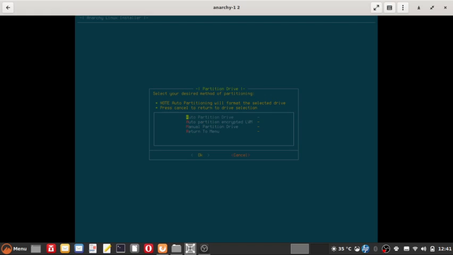Select. Now it is asking me for the desired method of partitioning: auto partition drive, auto partition with encrypted LVM, manual partition drive, or return to menu. So I select the first option, that is auto partition drive. Now it is showing me the disk size 32.4 G. It is a virtual machine, so VDA is shown; if it is an SD card or SSD, it will show SDA. Now I select it. Okay.